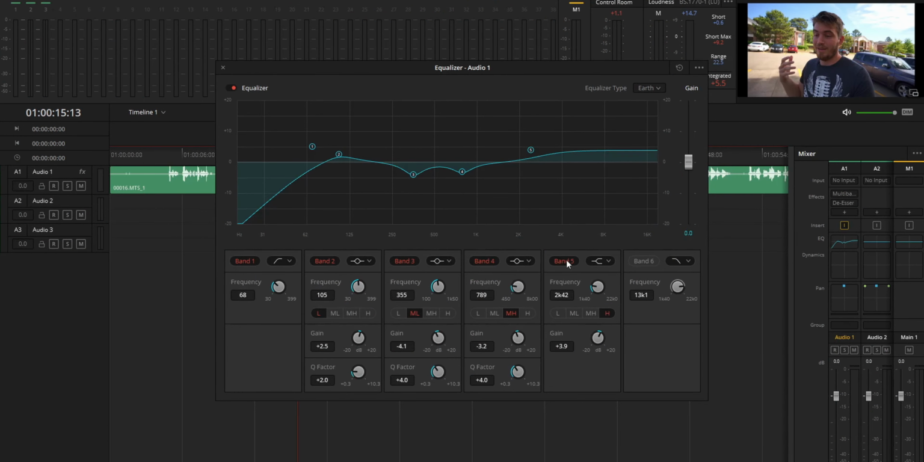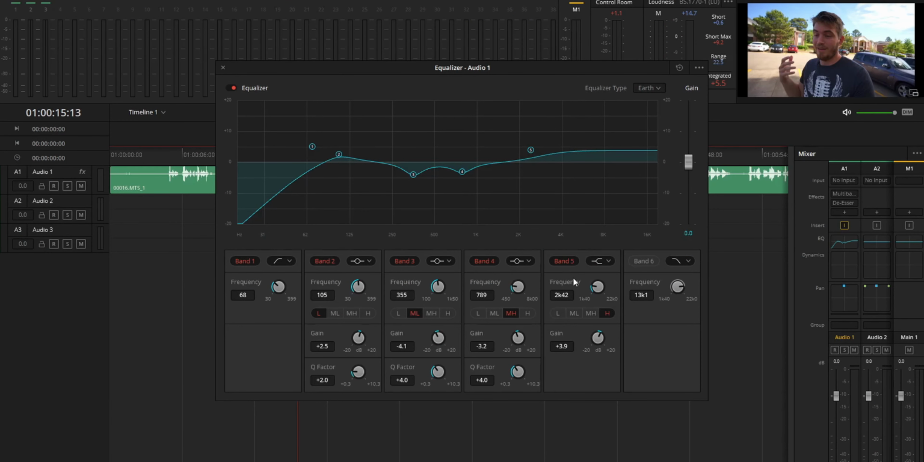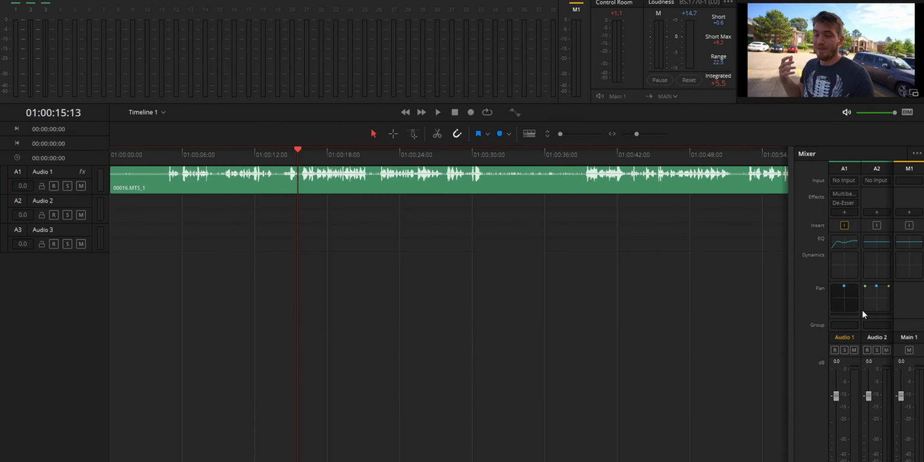Let's talk about the high end. High end's pretty basic. The lapel microphone that I bought from Tascam is not particularly bright, so I like to brighten it up a bit. So that's basically what I do with an EQ to make that sound better.